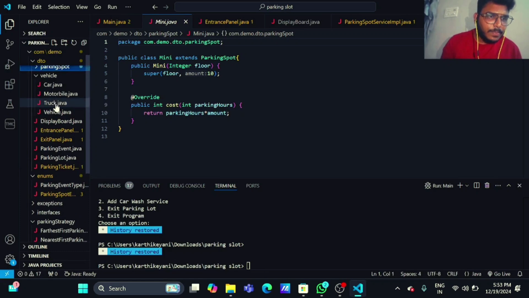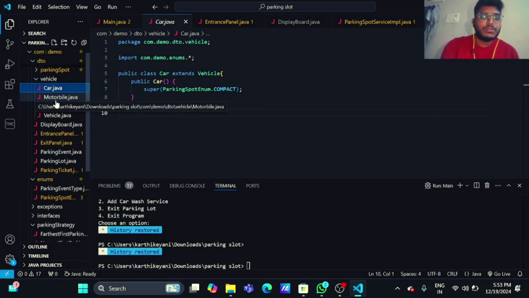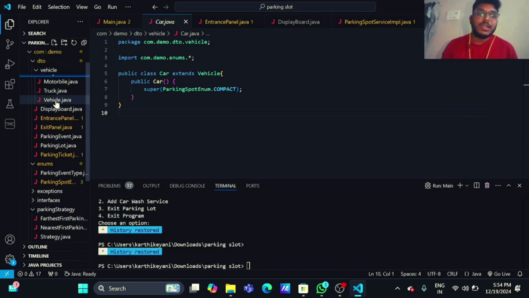Now, vehicle entrance. When a user enters the parking lot, the system identifies an appropriate parking spot based on the vehicle type. A parking ticket is generated with vehicle details like the license plate number, type, color, and brand. By using those details, it decides the ticket price.